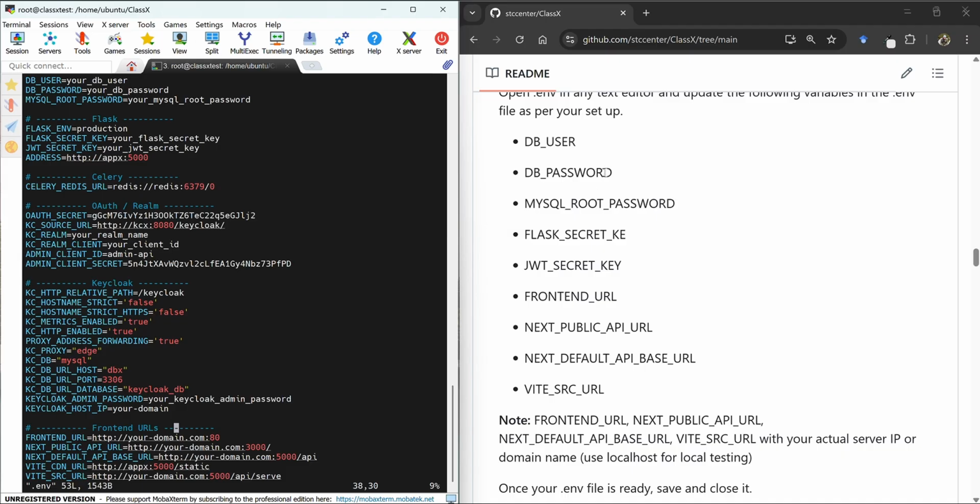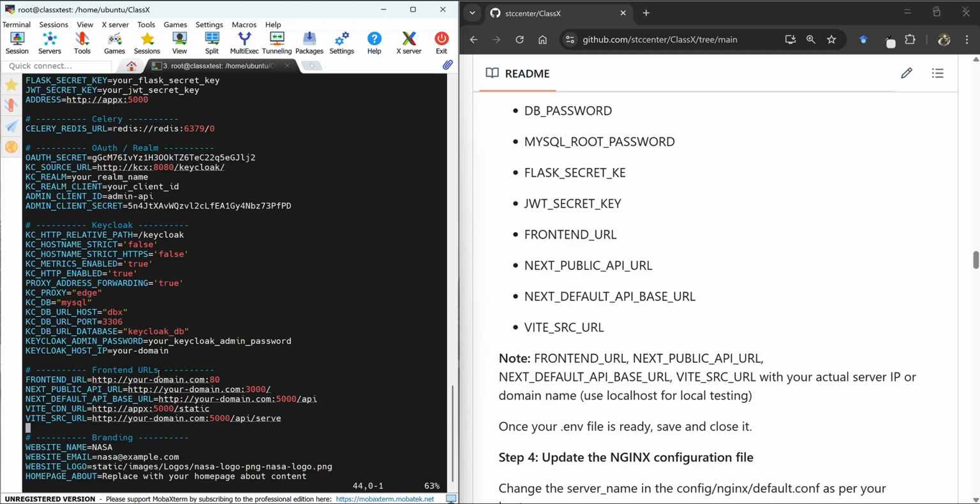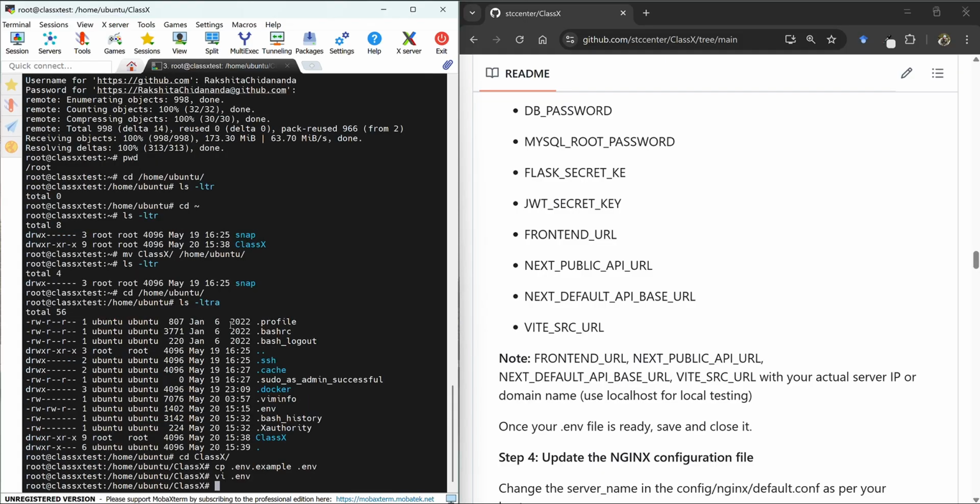In the .env file, update the DB user, DB password, MySQL root password, Flask secret key, and JWT secret key. And then the frontend URLs. Make sure the URLs are of your domain name or the IP address. So next we need to change the NEXT_DEFAULT_API_BASE_URL, NEXT_PUBLIC_API_URL, and VITE_SRC_URL. After this, save the .env file.